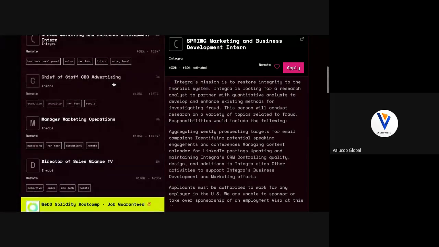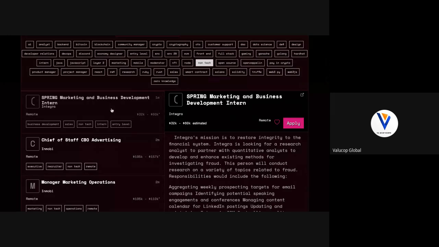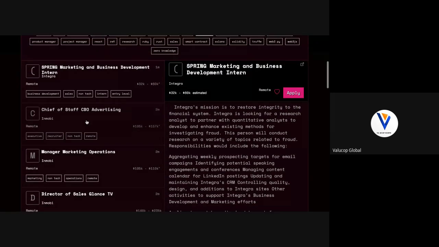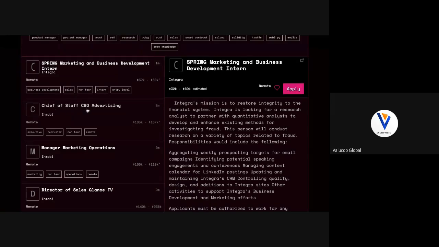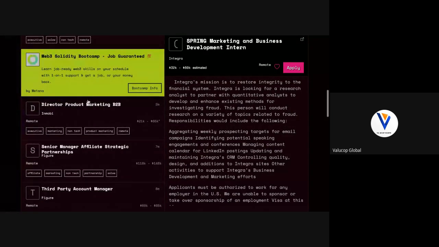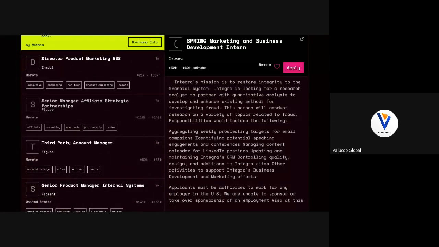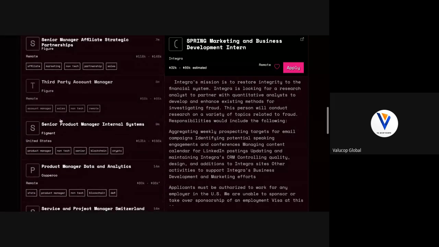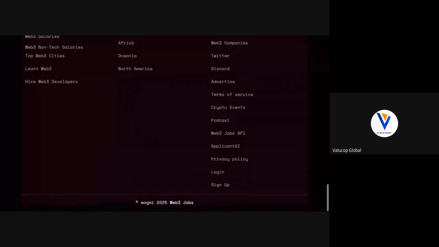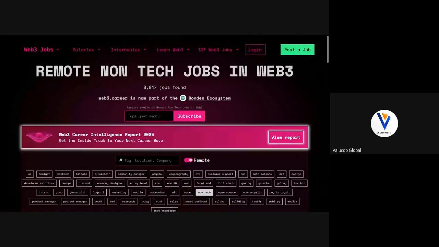So now you're seeing these non-tech roles: business development, an intern role, and roles looking for chief of staff, manager of marketing operations, sales, product marketing, B2B. Interesting, they also put their salary ranges here. Product manager, and so on.